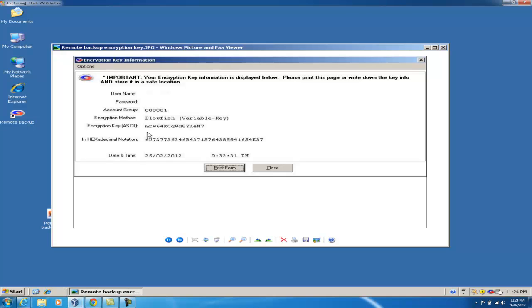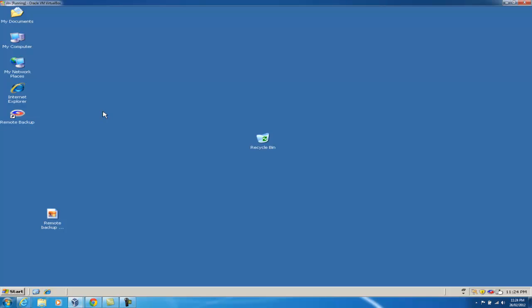And once that key is created, this window will pop up here and you click the print form and print the encryption key out and save it to a file somewhere, because you're going to need that in case your server does fail and you need to restore data to another server, in which case you'll have to install the client on that new machine and enter this encryption key to enable you to restore files. And that's the client interface.